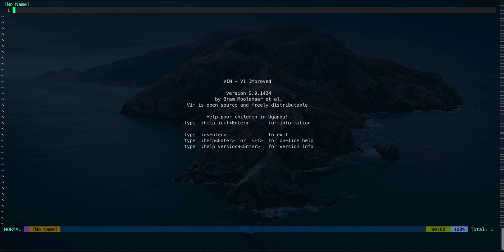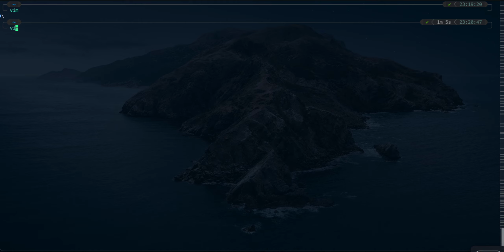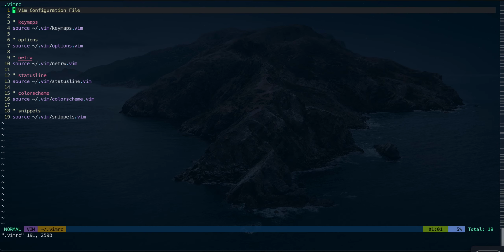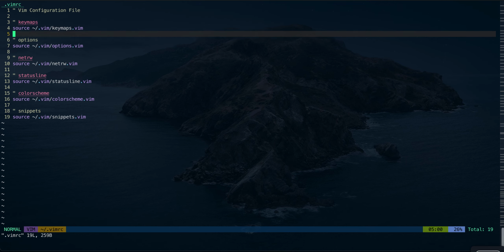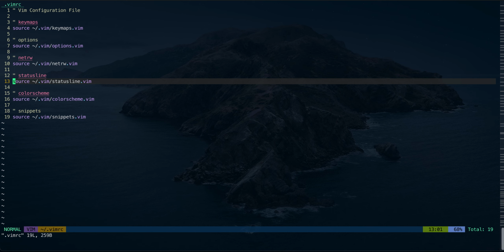So I'm just gonna mess around with it and see what I can do. If I get out of this for a minute, then if I vim into my vimrc, you can see I'm sourcing files from my Vim folder just to keep everything organized. I'll show you it now. If I just comment this out for now, so it doesn't open the status line, save it and then quit.